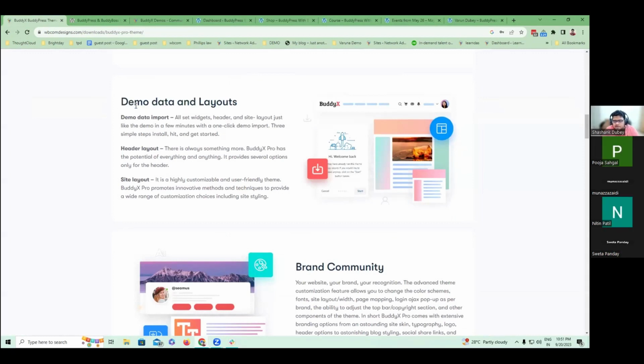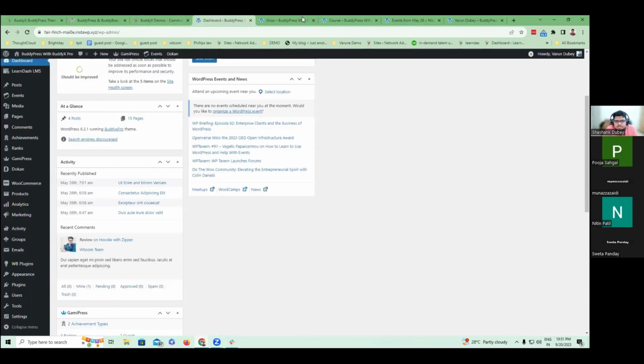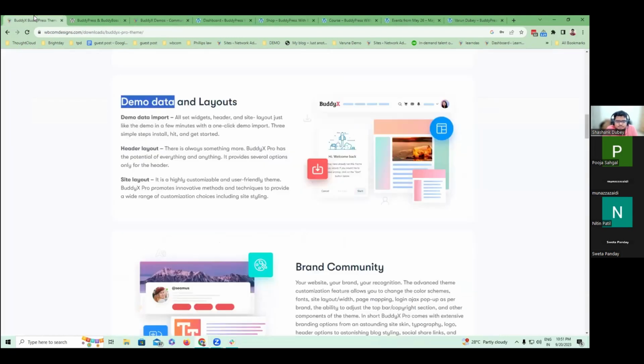The demo data can only be applied on a fresh new installation. If you have already started adding the component on your BuddyPress website, you do not need to import the demo data because it will replace all the data your website has. So it's better if you have a fresh installation, you can use the demo data feature to import this whole demo on your website.